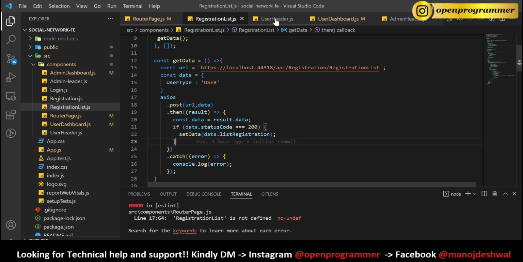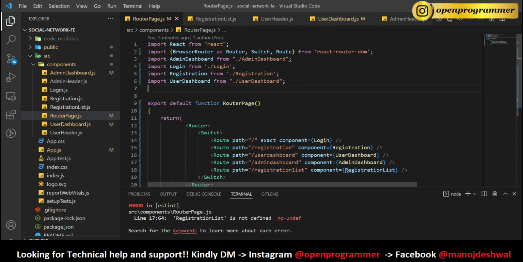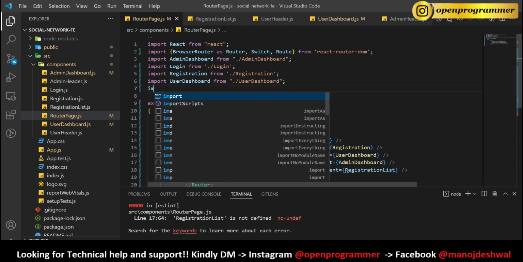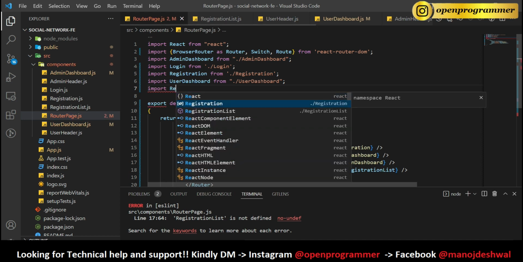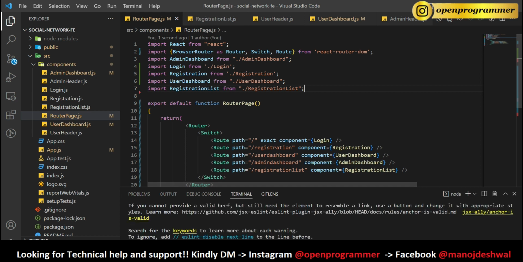Okay, we need to import it on router.page. So let's import registration list. Let's save. Now go to browser.